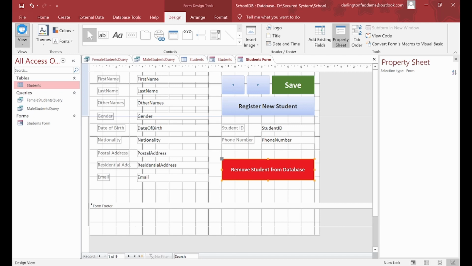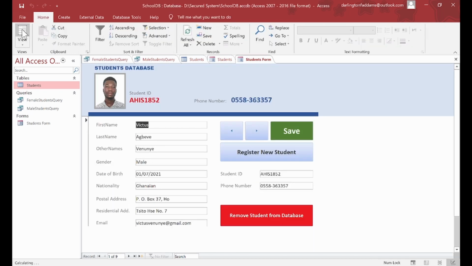I think our remove button is too big. Removing is not something we want to encourage, so let's not make it that prominent. I'm going to reduce the height.